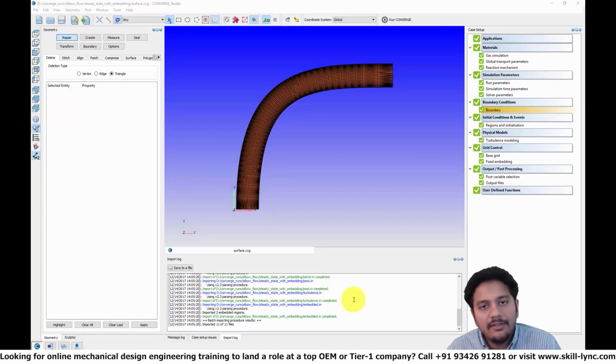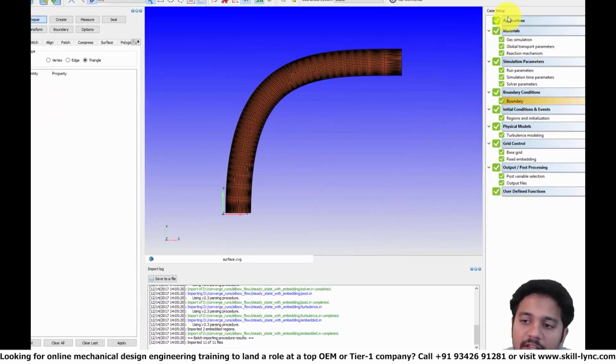Hey guys, in this video I wanted to get into the details of the case setup in Converge. So far we have been setting up a few simulations and some of the options have been skipped. So today I wanted to go through some of the options in detail because that helps you understand the whole simulation environment much better. So I'll start with the applications tab.